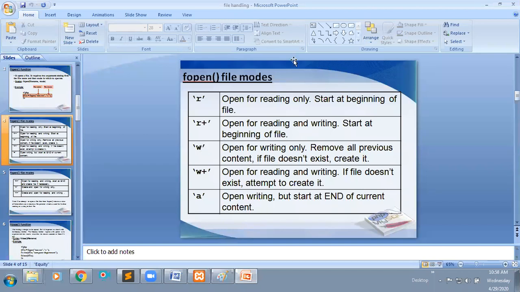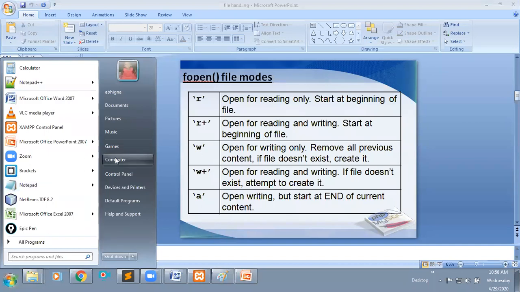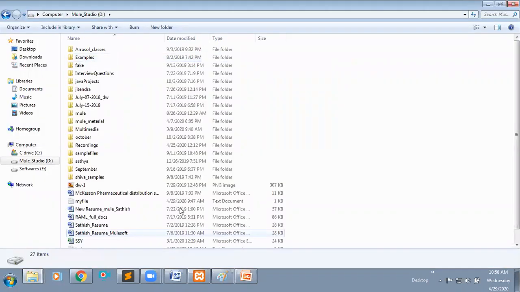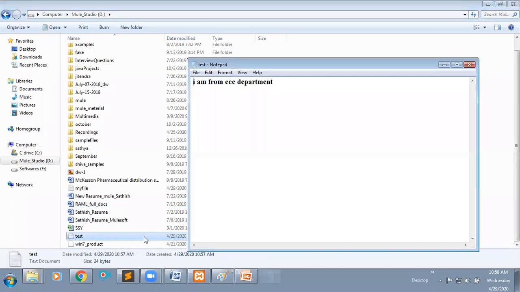Or w: if you use w, it is used for writing only. If you open a file by using w, it will remove all the data present within the file and it will point the cursor to the beginning of the file. For example, where I saved in the D drive, test.txt, this is the file. If I use w, it will remove all the data within this file, and the cursor will point to the beginning of the file.